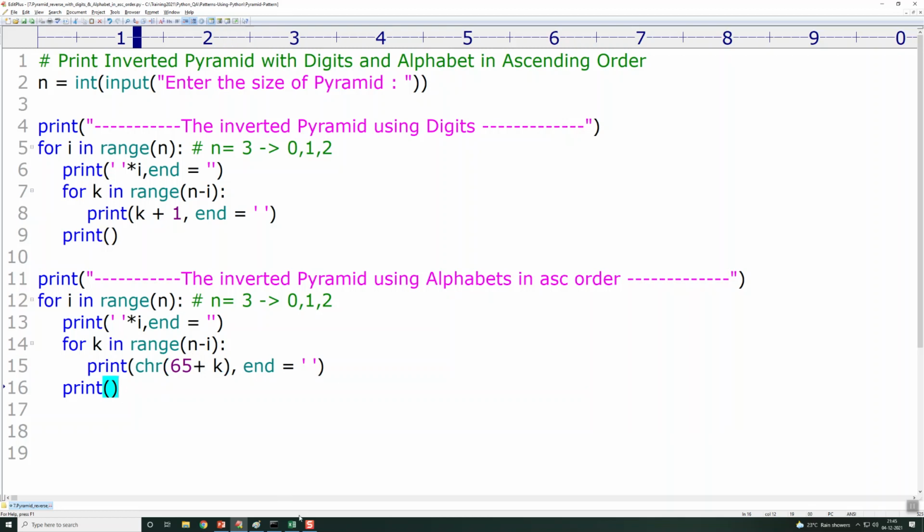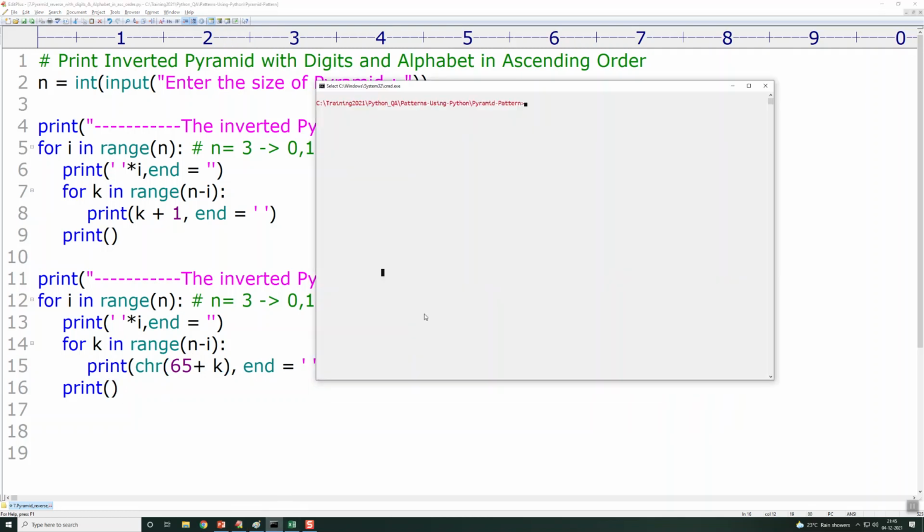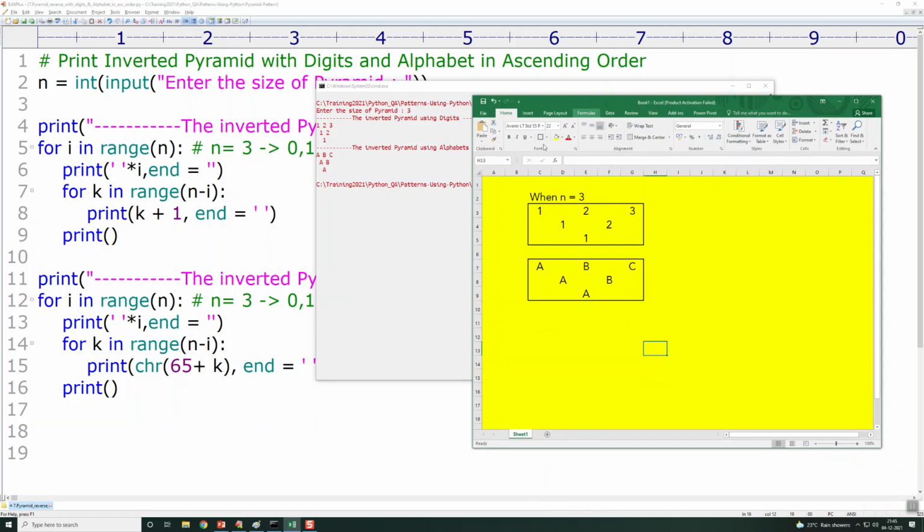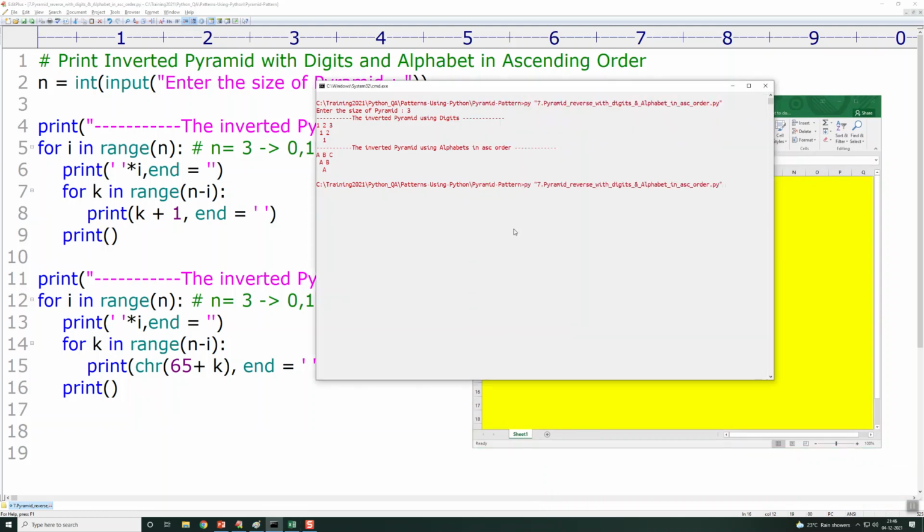So let's test it. Yeah, looks like we got the expected results here. Let's change the size of the pyramid and see. So we got the expected results we were looking for.